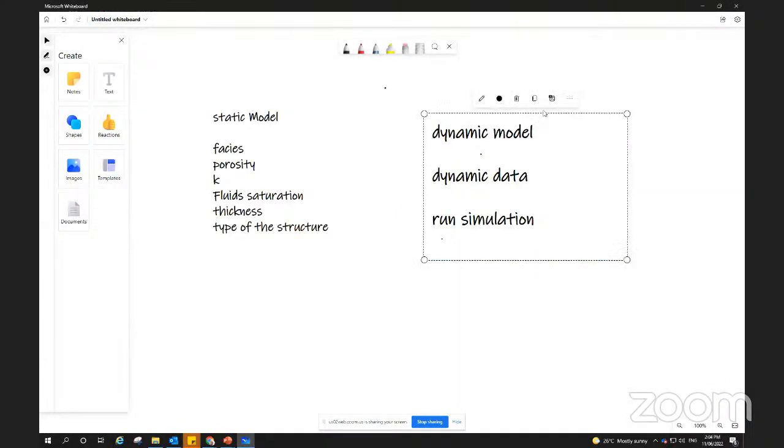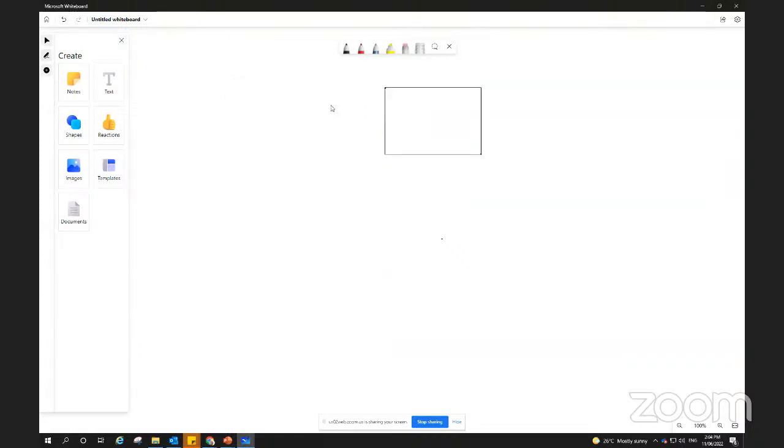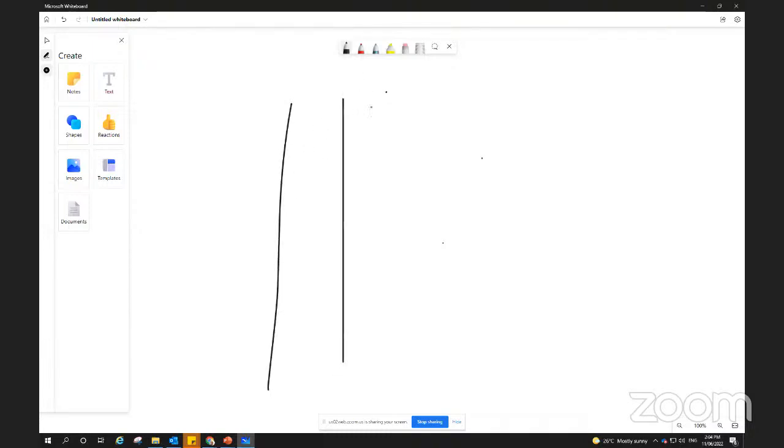In geology, we would like the model to be a fine grid. What does fine grid mean? We need a grid that captures the details. Let's say I have this well here, and I have facies. This is facies. I don't want to go into much detail, but this is a shale layer, and this is another facies.